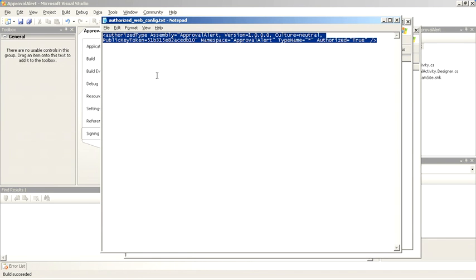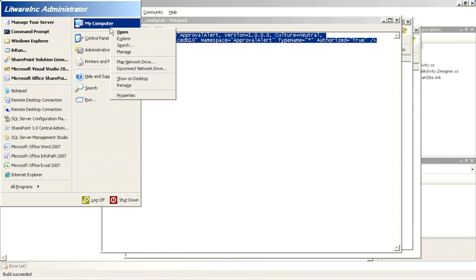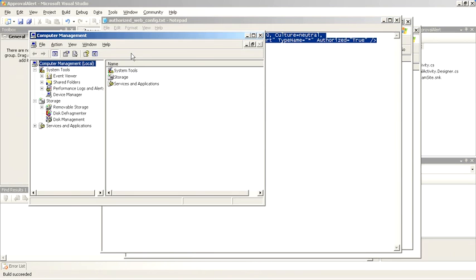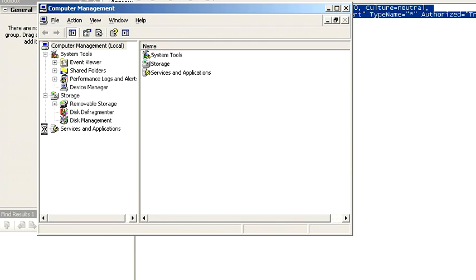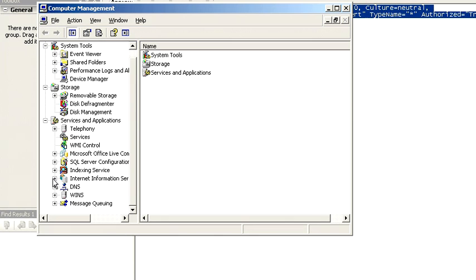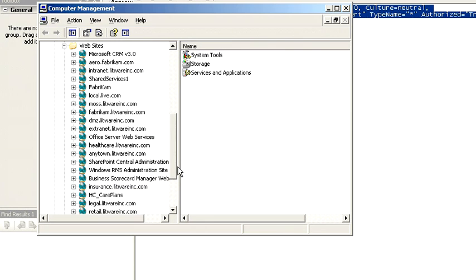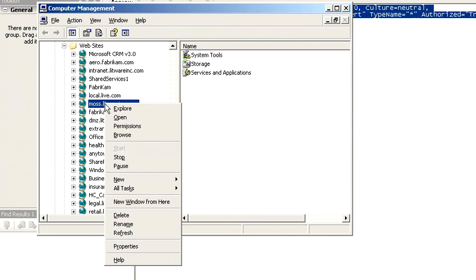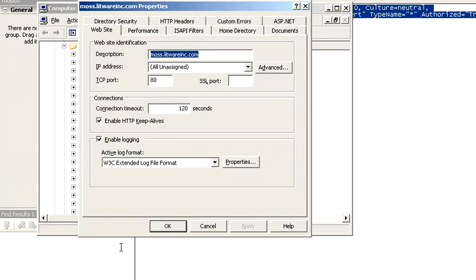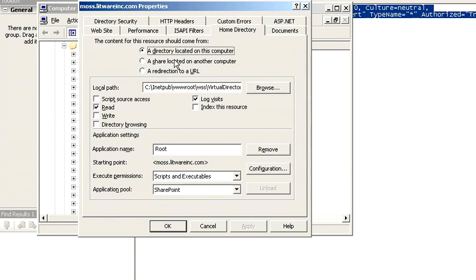Now, finding the correct web.config file can be tricky. So here's a tip. I'll click on the Windows command, right-click my computer, and choose Manage. Once the computer management dialog comes up, I can expand Services and Applications, expand Internet Information Services, expand Websites, make this section of the dialog a little wider so I can see all the server names, and then read through the list of servers until I see the one that I've been working on. In this case, it's moss.litwaring.com, so I'll right-click that server and choose Properties, and then click on the Home Directory tab, which shows me the local path to the web.config file.